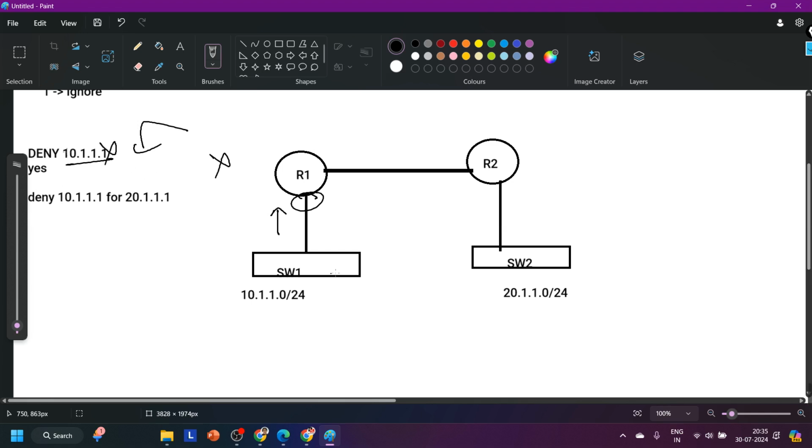So can 10.1 ping to 20.1? No. Can 10.1 ping to 20.2? No. Can 10.1 ping to 30.1 or Google? No. But in this scenario, in the second statement, I am denying 10.1 for 20.1 only. That means can 10.1 ping to 20.2? Yes. Yes or no? Getting my point?